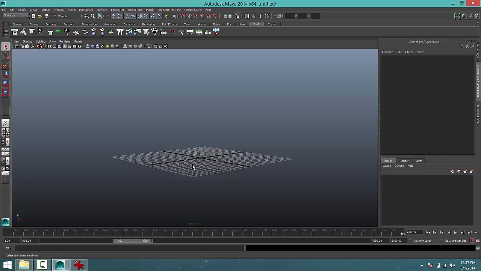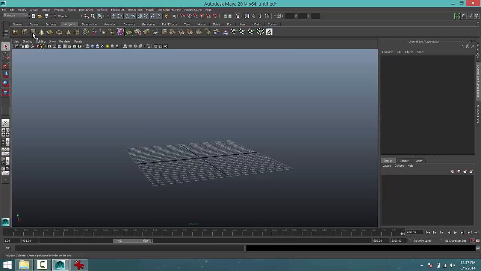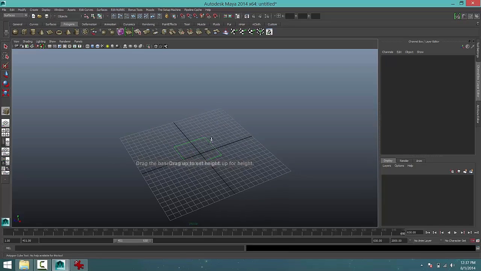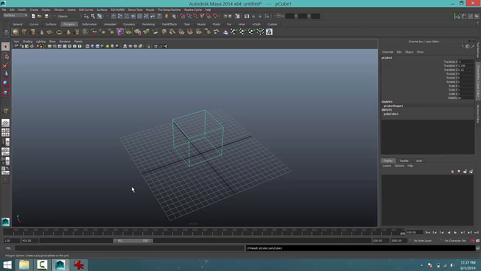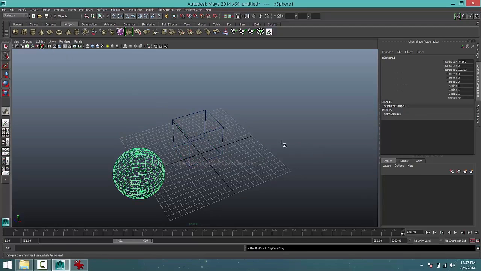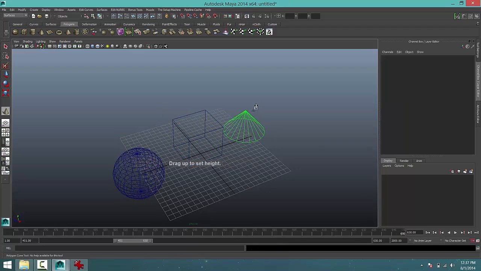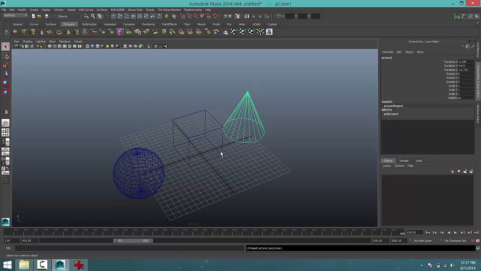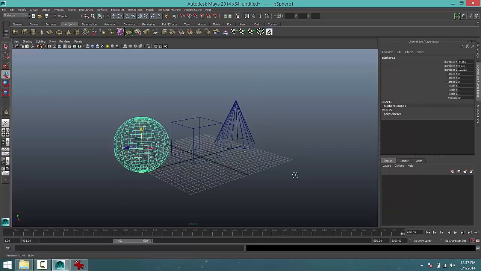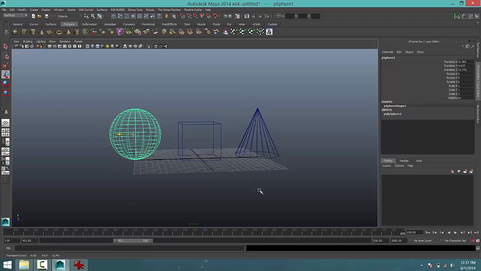So if I were to quickly create a box, a sphere, and say a cone, all in 3D space, all lying on our plane.